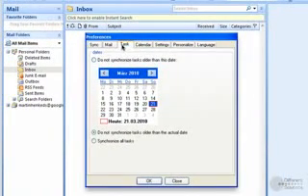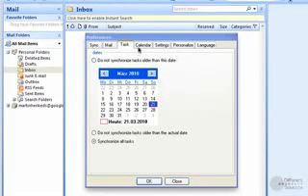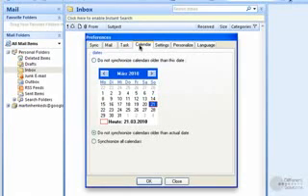In the Task tab, you can choose not to sync tasks older than the actual date or a specific date, or to sync all tasks. In the Calendar tab, you can choose not to sync calendar entries older than the actual date or a specific date, or to sync all entries.